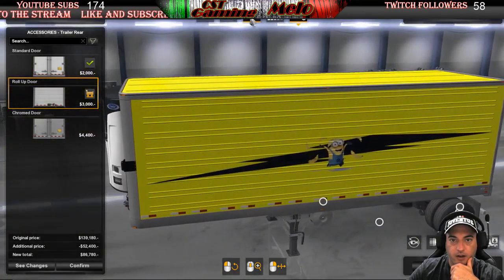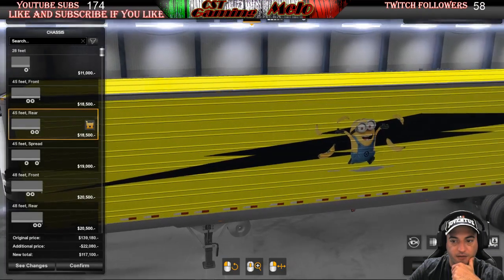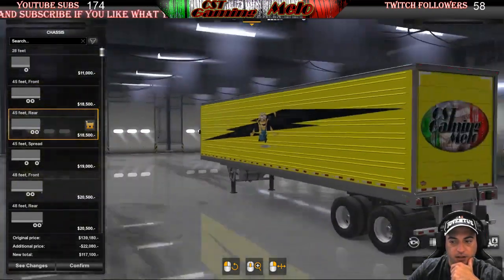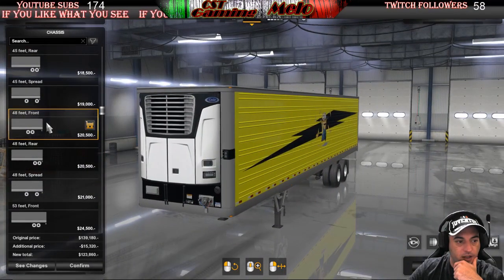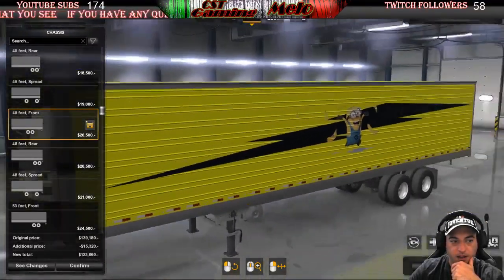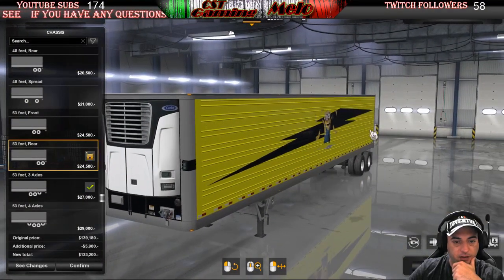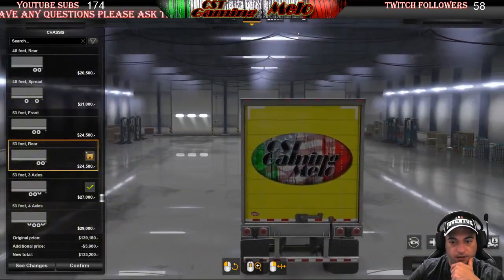All right, and then you're going to check to make sure that everything works with all the other sizes, like a 45-footer. So looking good. And then you have your 48-footer. Still looking good. We got the minion and the logo in the back. And 53. Minion is on the side and logo is in the back.